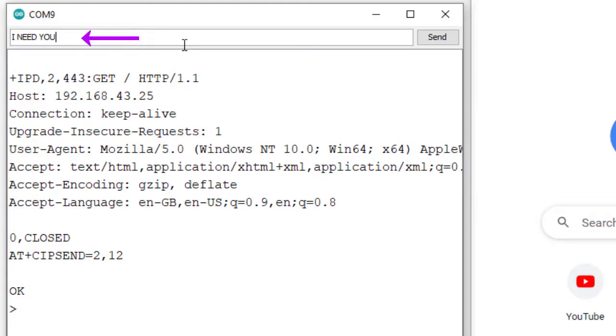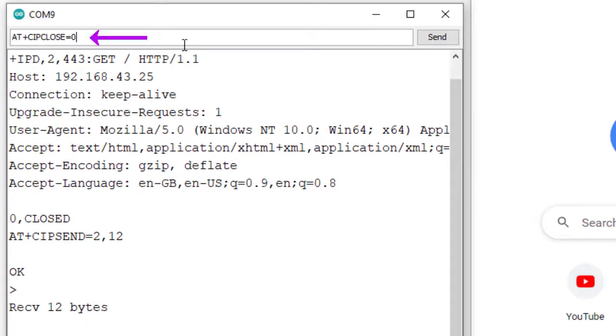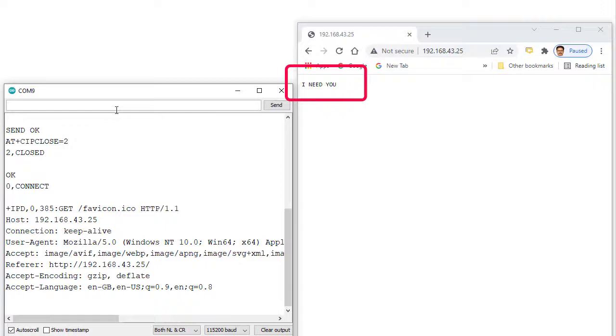Say the data is "I need you," same data I am sending here. Say I am closing the connection to get the data. See, automatically the data came, "I need you." Say I want to change the data. Say the data is "I love."